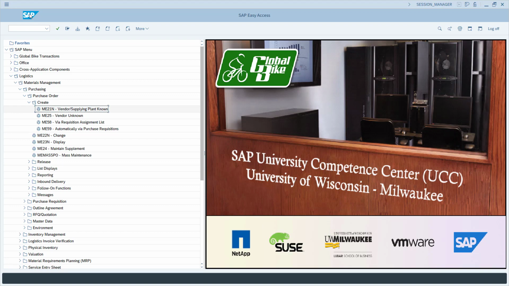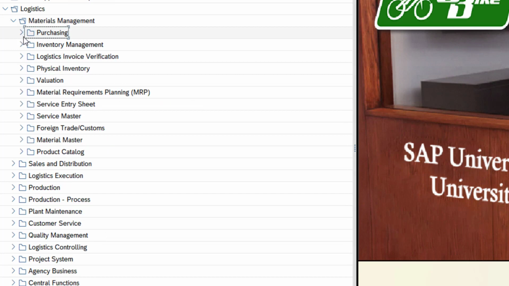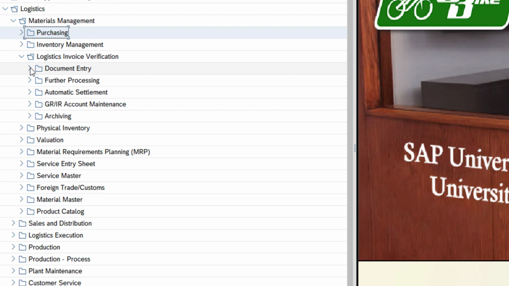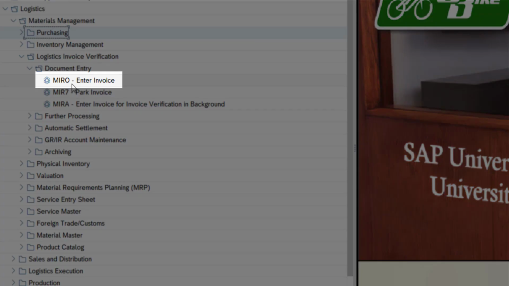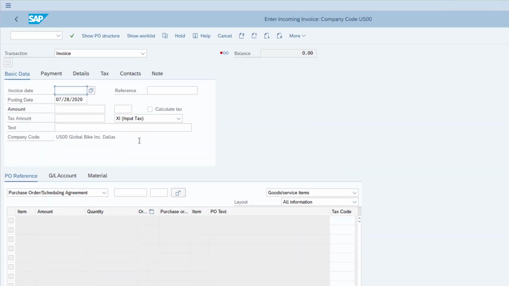To find this transaction code, you would go to Logistics, and then Materials Management, and then you would go to the Logistics Invoice Verification folder, Document Entry, and the transaction we're interested in is MIRO, M-I-R-O, where we enter an invoice. There are a variety of different data points we need to enter.